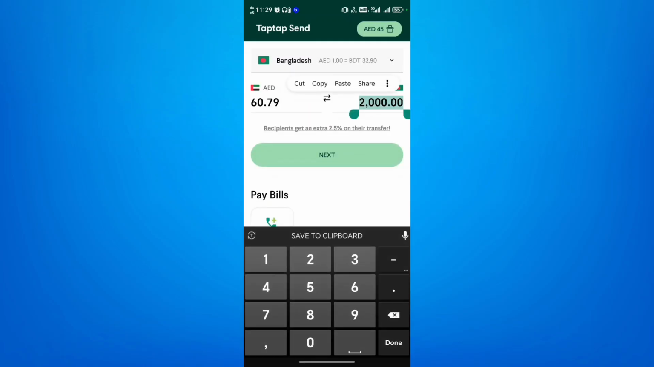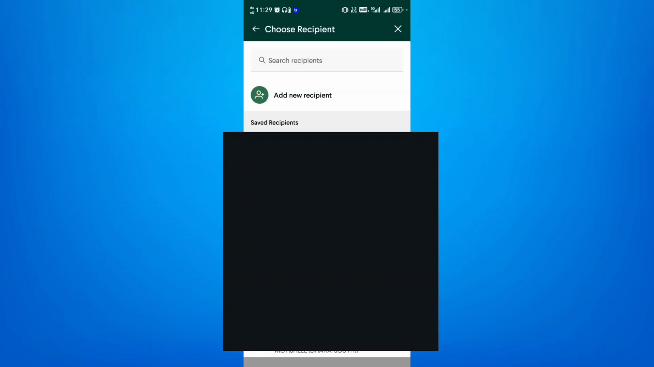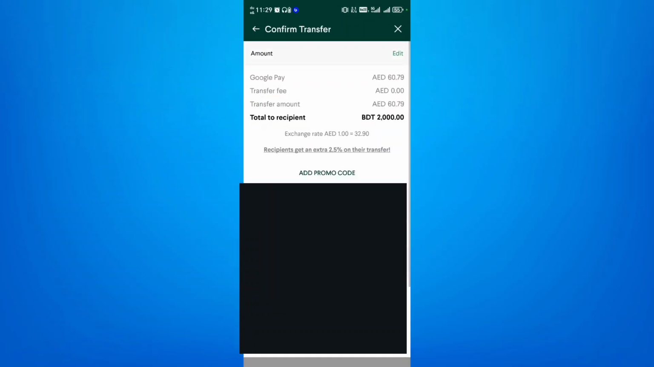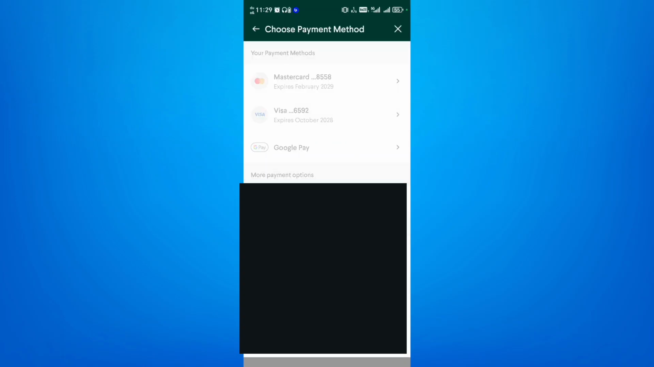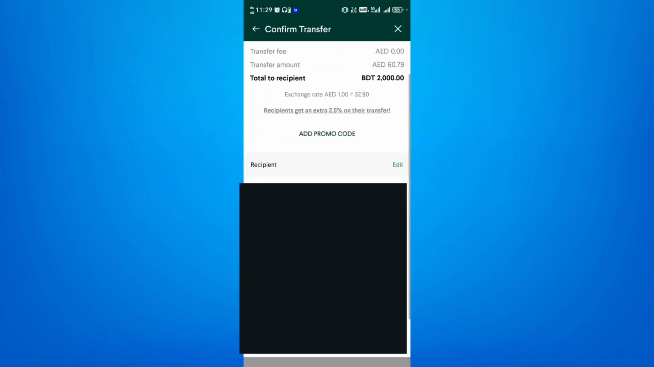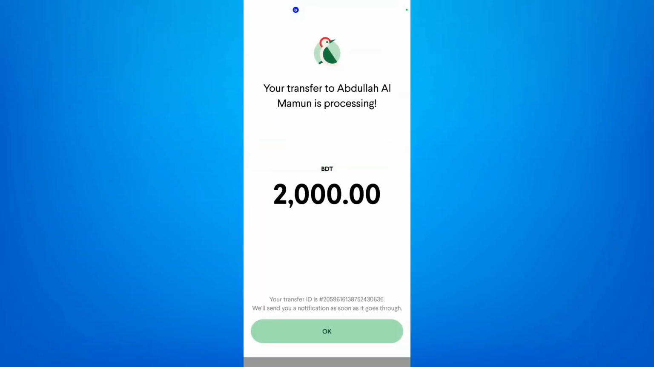Okay, then type how much you want to send. I want to send 2000. Then click on next, then choose your beneficiary from here. Okay, now scroll down and select your payment method. After selecting your payment method, then click on pay with card. Now you can see my transfer is processing.